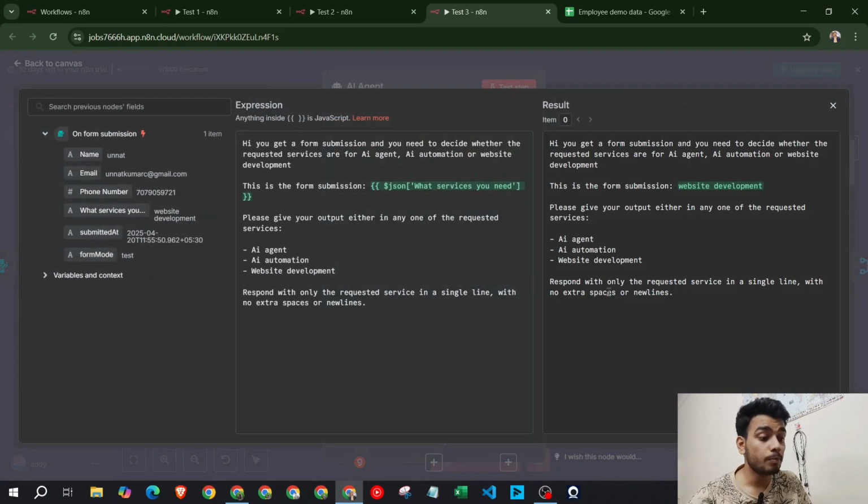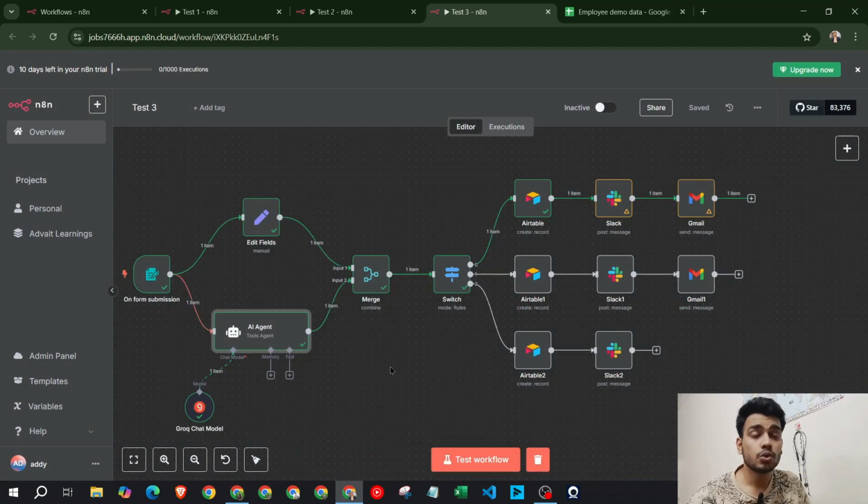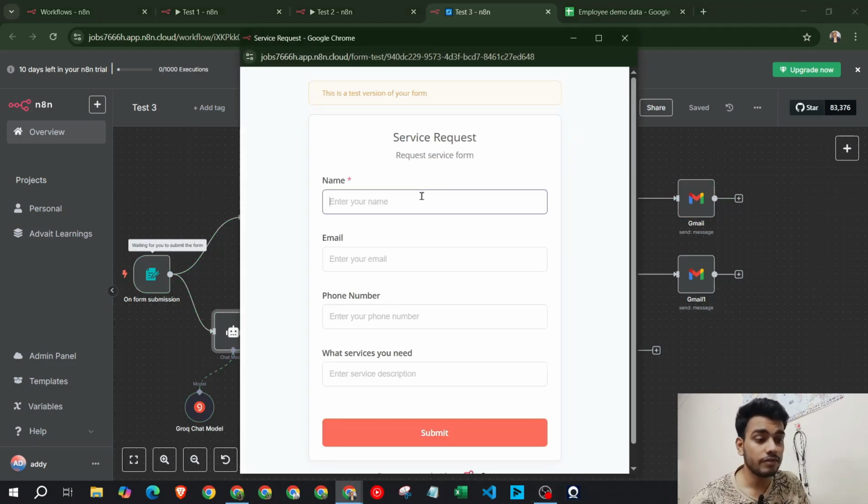I have also given the prompt, as you can see. So if the form submission is filled in by the users, then the user will submit their requirements. Like if they need AI agents, AI automation, or website development services, then they can write it in the form. Let me just create one form and show you the entire process, then I will explain each node one by one. That would be very handy for you. Now let me click test workflow, and when I click test workflow, this simple form will pop up.